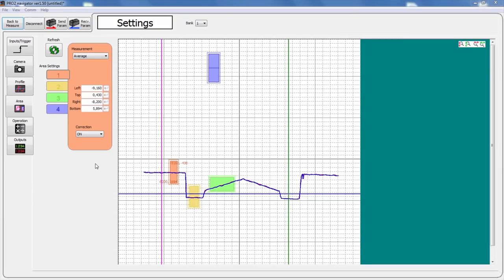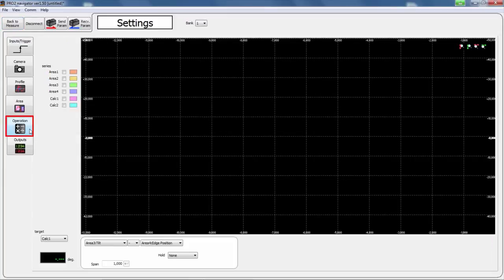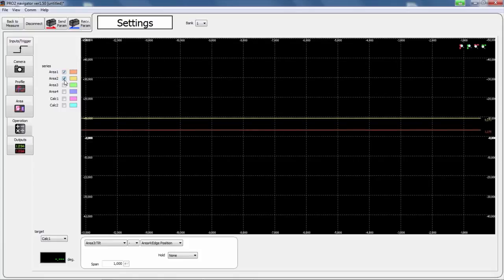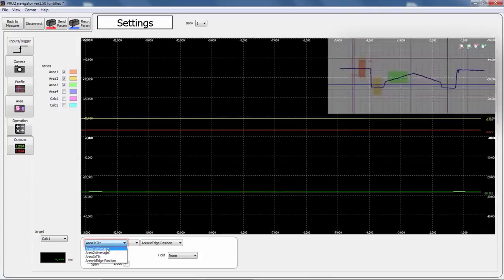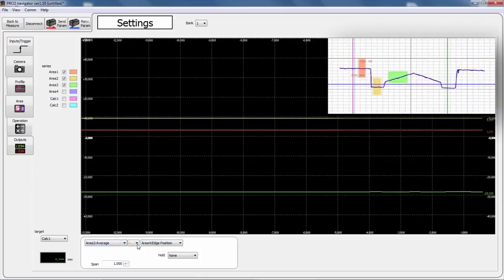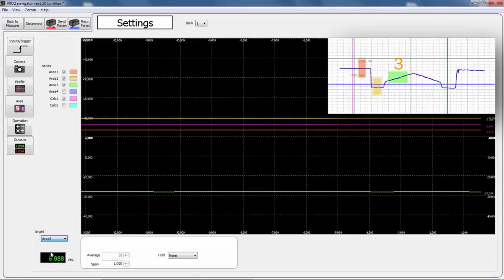The measured values of the area whose checkboxes you selected in the operation window will be displayed on the graph. You can also select Calc 1 or Calc 2 with Target and set the details of the calculation on the right side. In our example, we can measure the difference between Area 1 and Area 2 and calculate the step. When choosing Area 3, we can see the tilt angle of the profile in Area 3.